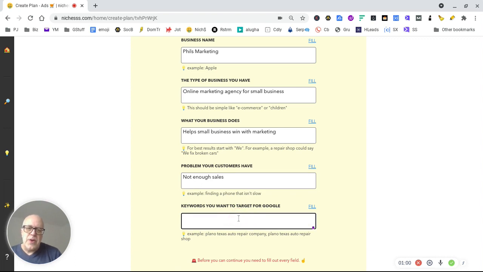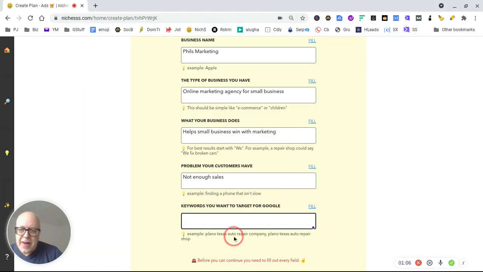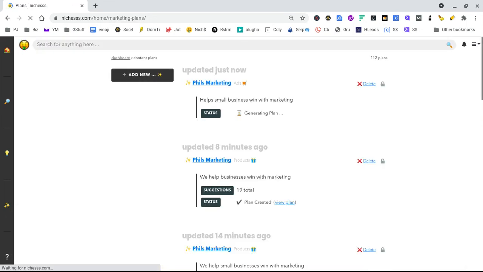Keywords you want to target for Google. Let's go for SEO. Give Google some of that lovely high CPC it loves. Okay, and let's click on generate. Okay, it takes about 60 seconds for Nichesss to work its magic.